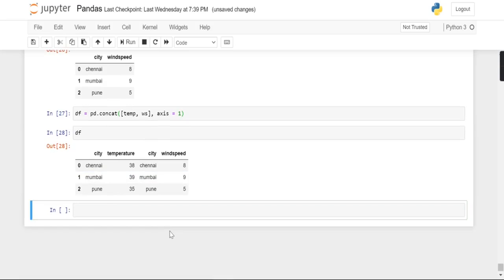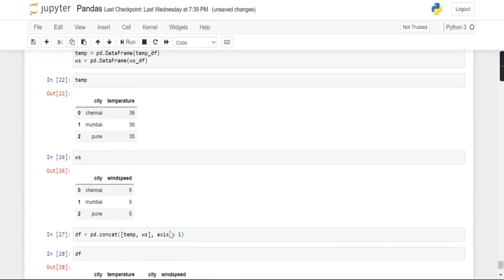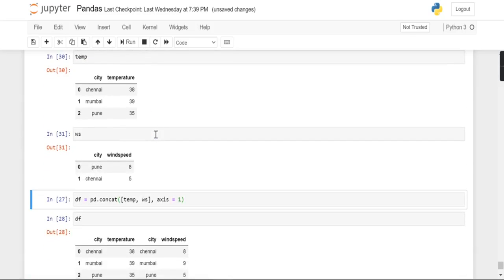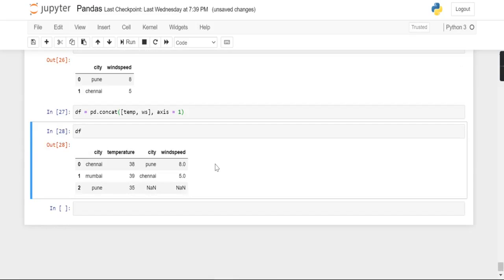Sometimes our data might have some missing values, like let's say I am removing Mumbai from here and switching the place of Chennai and Pune. And now when I check my data frame, you can see that in the row of Chennai I have the data of Pune, and in the row of Mumbai I have the data of Chennai.